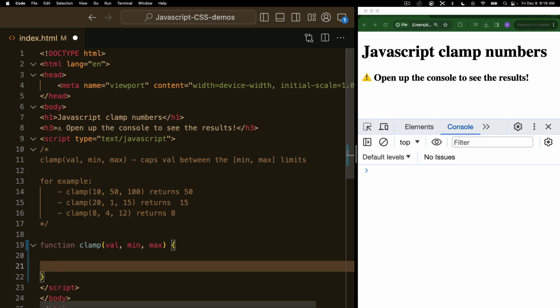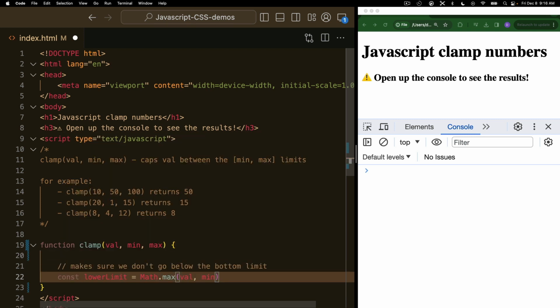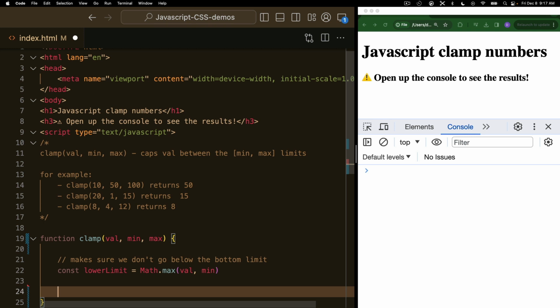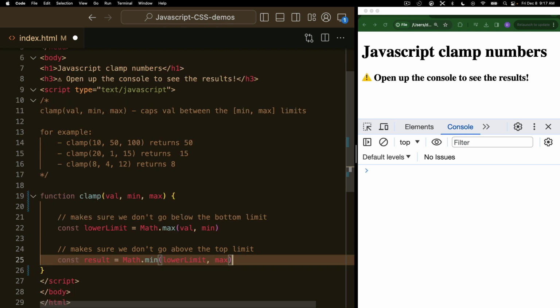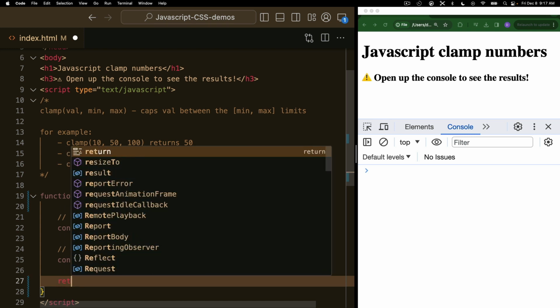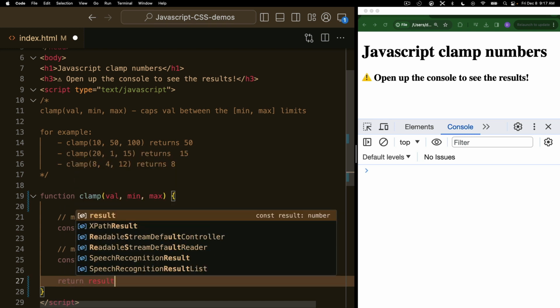The first thing that we need to do is add a line that will make sure that we will not go below the minimum limit. This is done by using the max function from the math package. Finally, we will take this lower limit that we just created and make sure that we will not go above the maximum limit in here by using exactly the opposite, the min function from the math package. And now I will return this result.